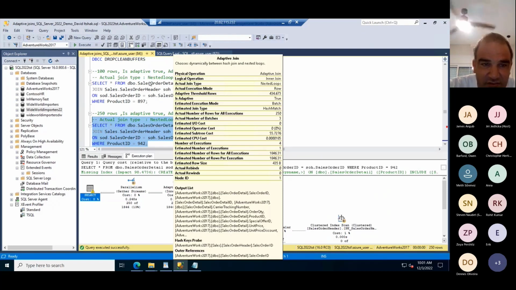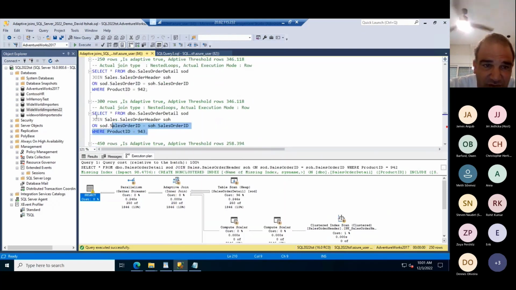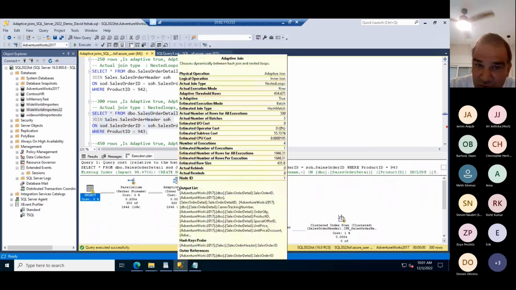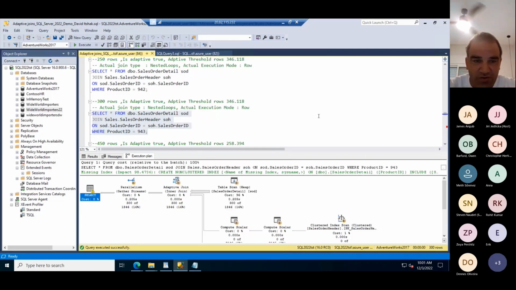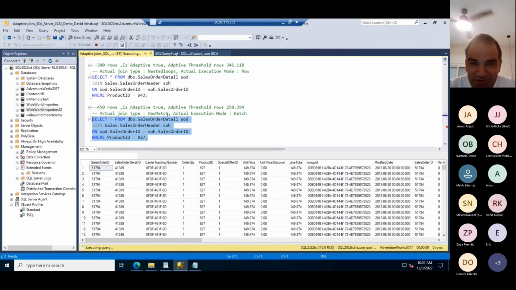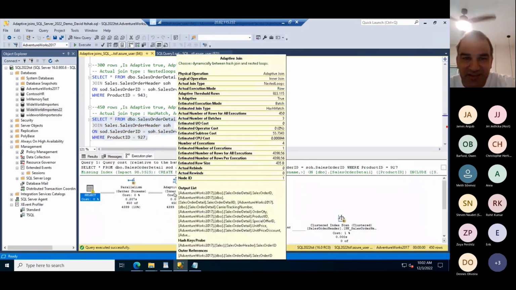Actual join type is nested loop. Let's run it with 300 rows. Actual join type is adaptive true, and the actual join type is nested loop because the threshold rows is about 430 rows. Now 450 rows. Let's run it. And it's still nested loop.